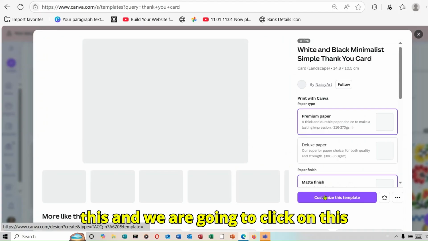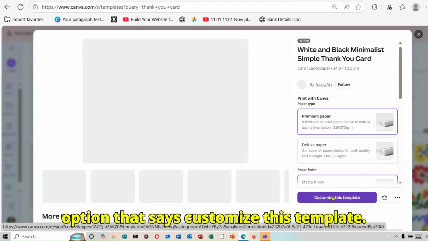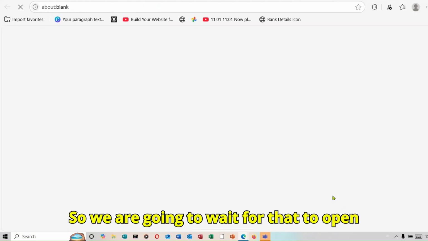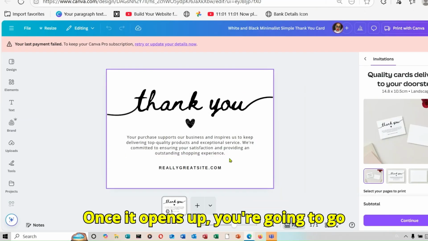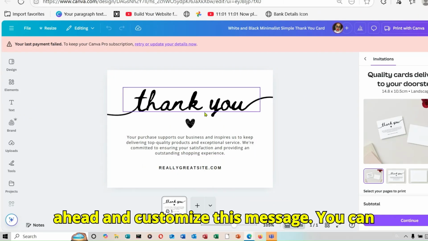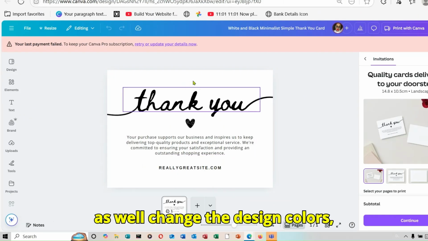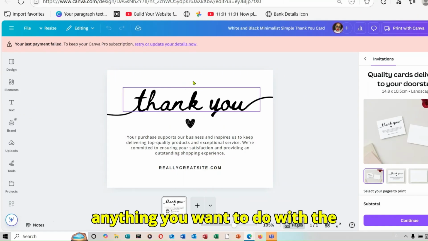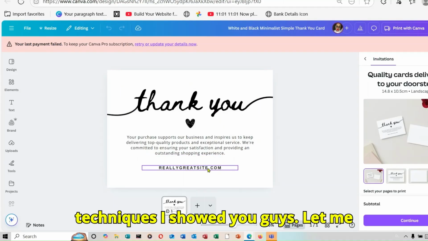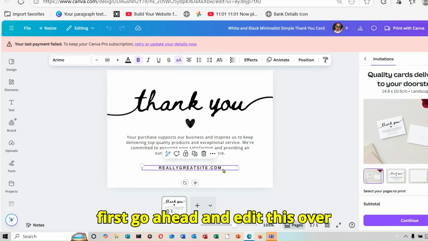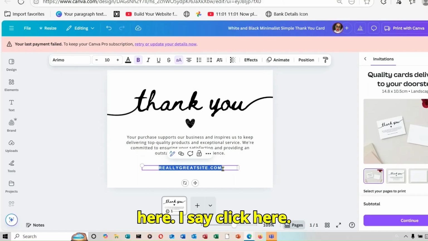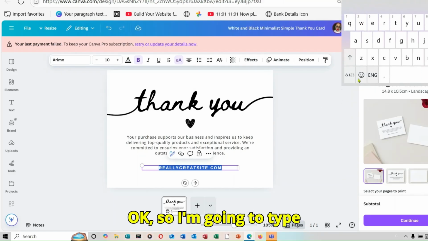And we are going to click on this option that says customize this template. So we are going to wait for that to open up. Once it opens up, you're going to go ahead and customize this message. You can as well change the design colors, anything you want to do with the techniques I showed you guys. Let me first go ahead and edit this over here. I say click here. Okay. So I'm going to type click here.